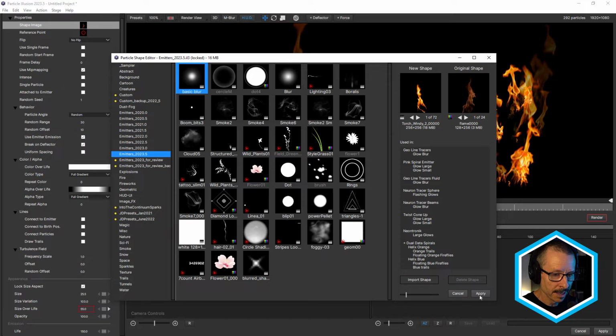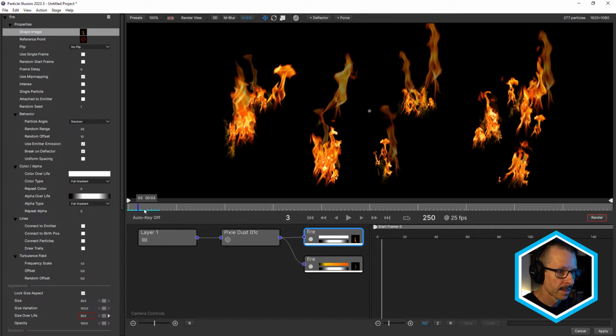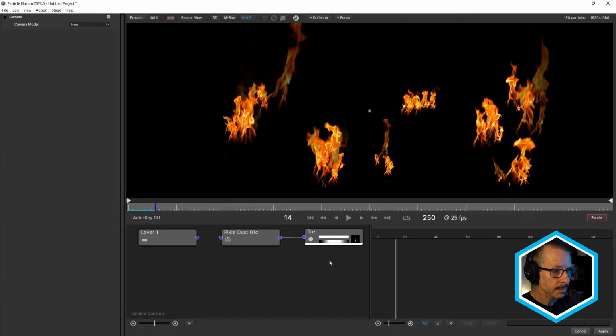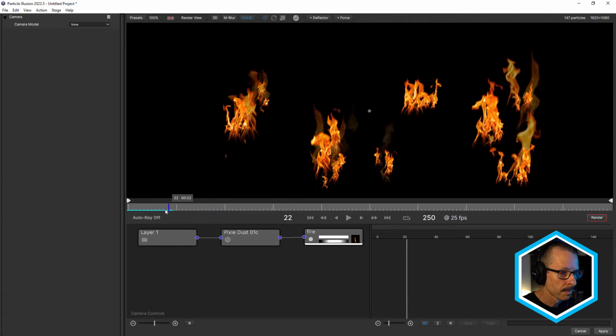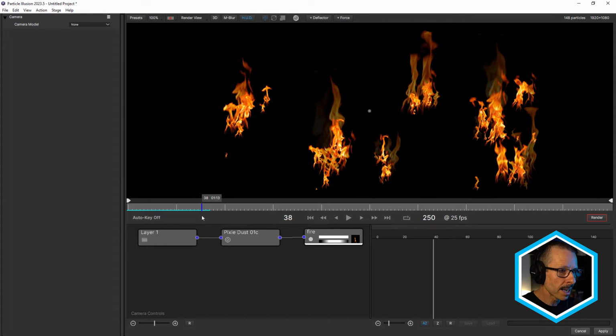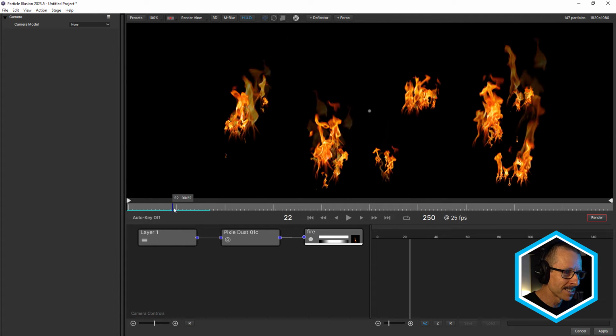Okay, now I'm going to click apply. That's looking really nice. I don't think we need this other one. I'm going to delete that. So it's already looking better, definitely. I'm not really liking how the particles are sort of fading in and fading out. That doesn't look very realistic, does it?